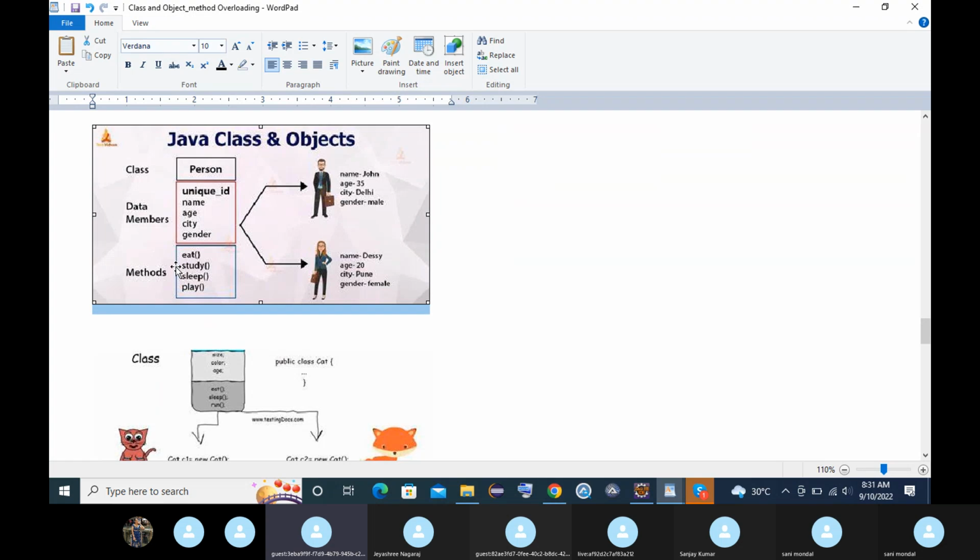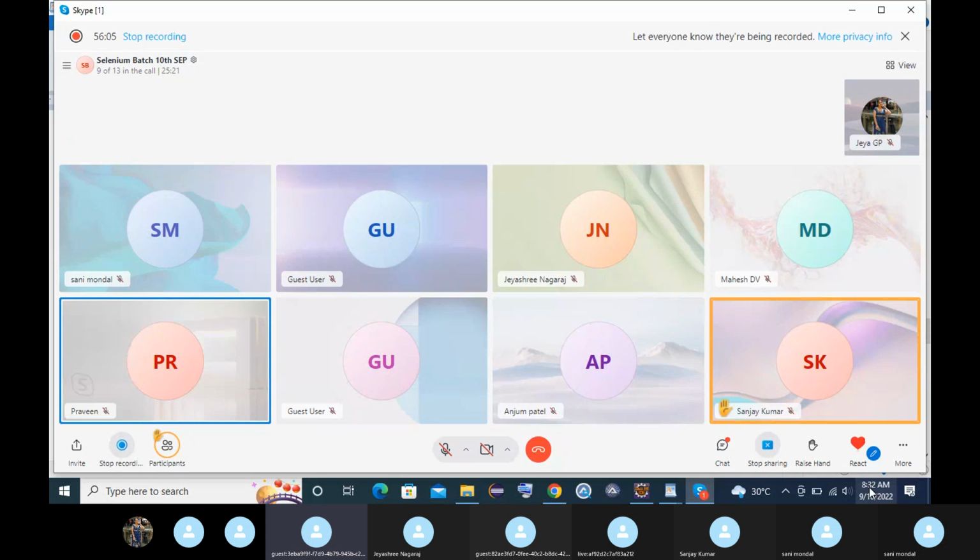Now one by one we will cover the rest of the topics, like what is a data member and what is a method. But before that, let's take a break of 5 minutes. Then we will come to the programming part. We will start the class from 8:37, so come back by 8:37.